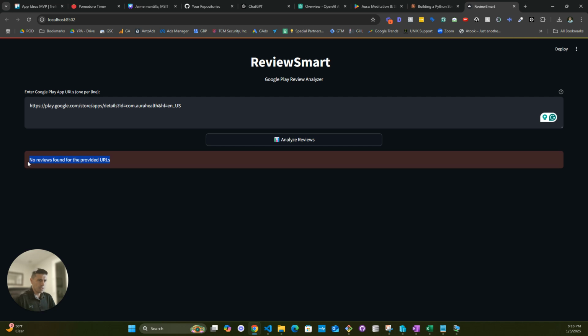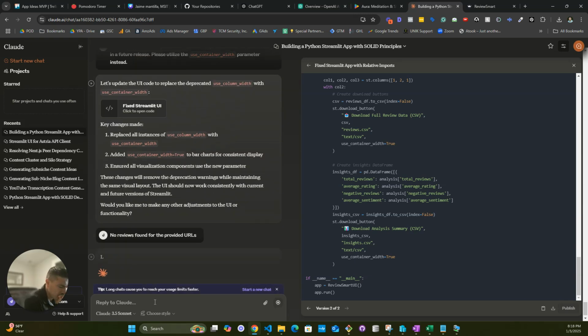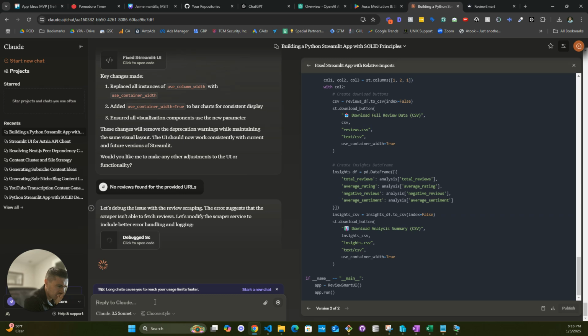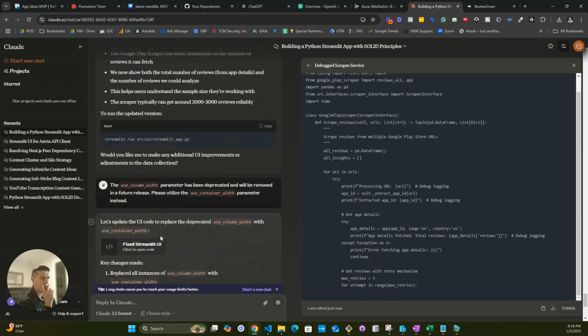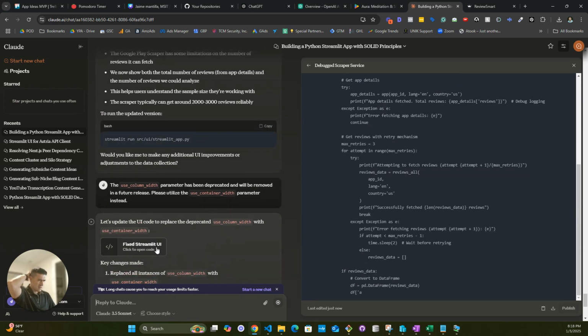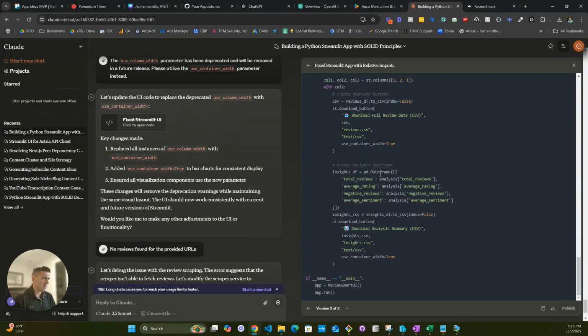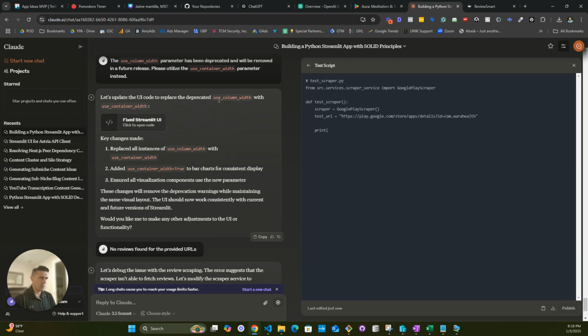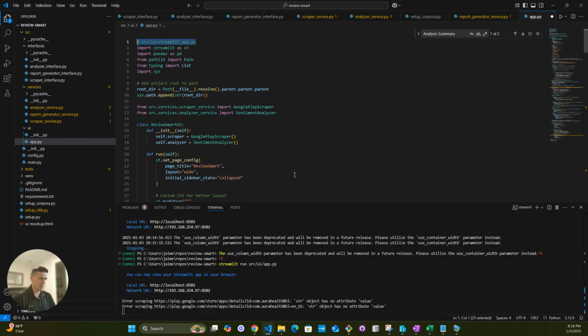Okay, so this is what we do when we make changes. I don't know what happened, man, but let's ask it again. Fix UI. So let's update the UI code to replace deprecated use column with use container. So this is what we're going to do. Hold on a second. I'm just going to see if I can fix it.